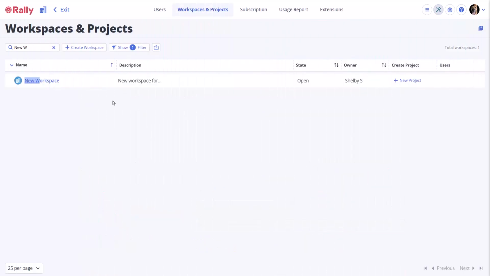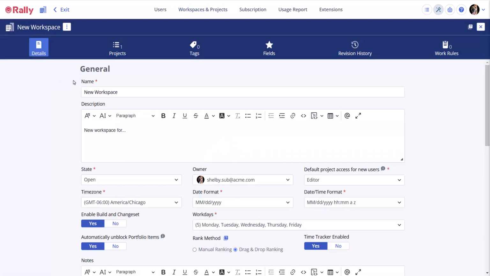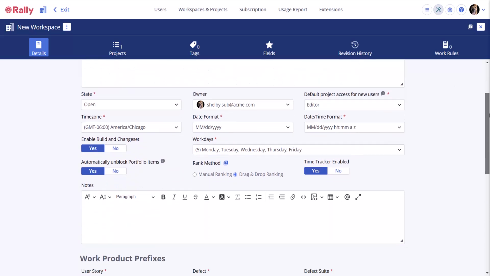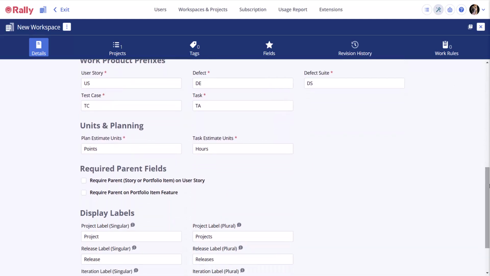To edit a workspace, select the workspace. Units are alphanumeric fields. All special characters are allowed. You can edit units after data has already been recorded in your project. However, the new units label will not be applied to previous data.